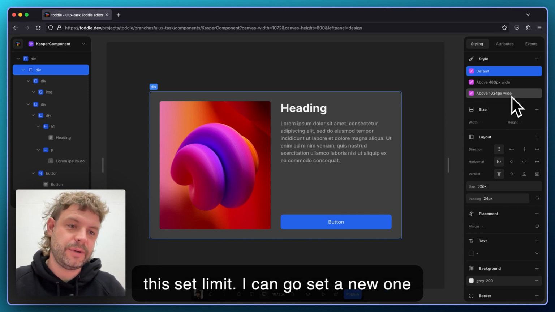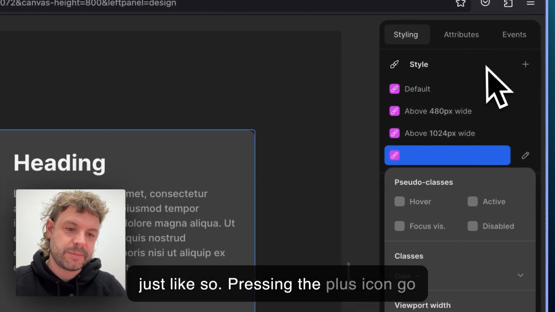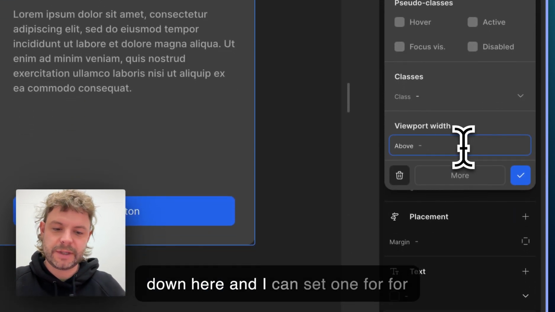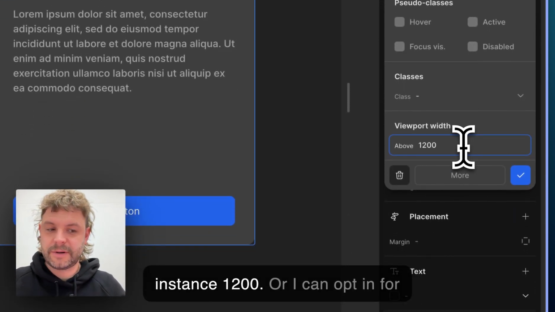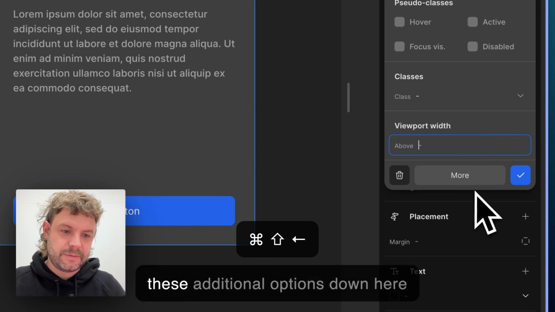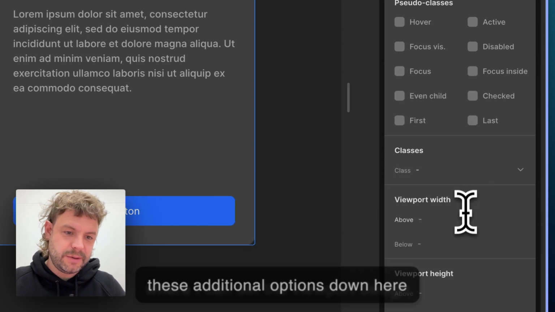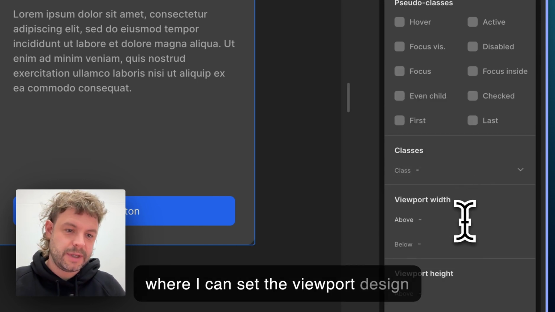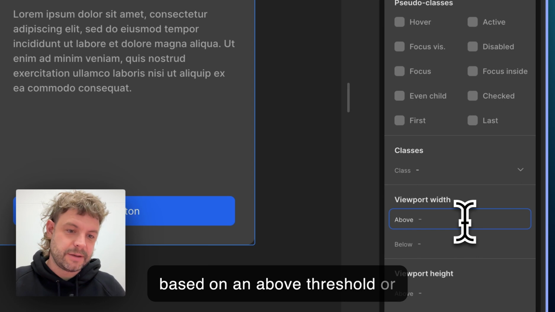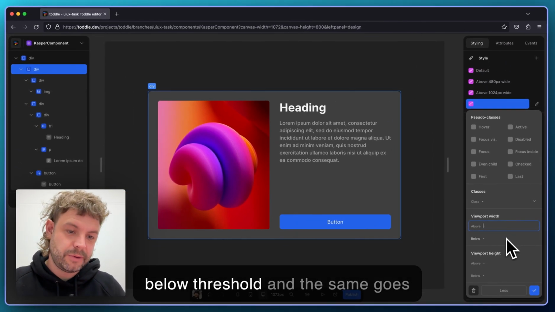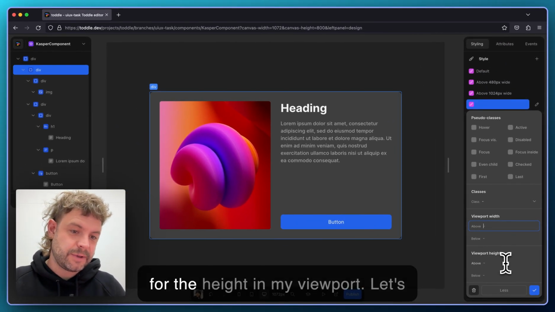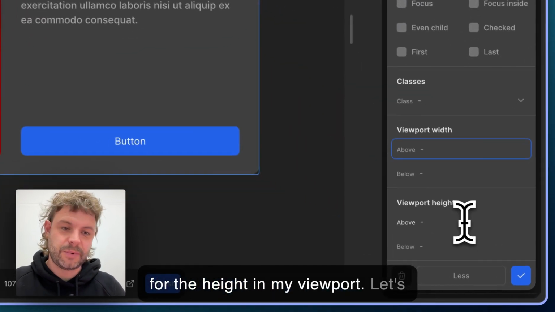I can go and set a new one, just like so, pressing the plus icon, go down here, and I can set one for instance, 1200. Or I can opt in for these additional options down here, where I can set the viewport design based on an above threshold or a below threshold, and the same goes for the height in my viewport.